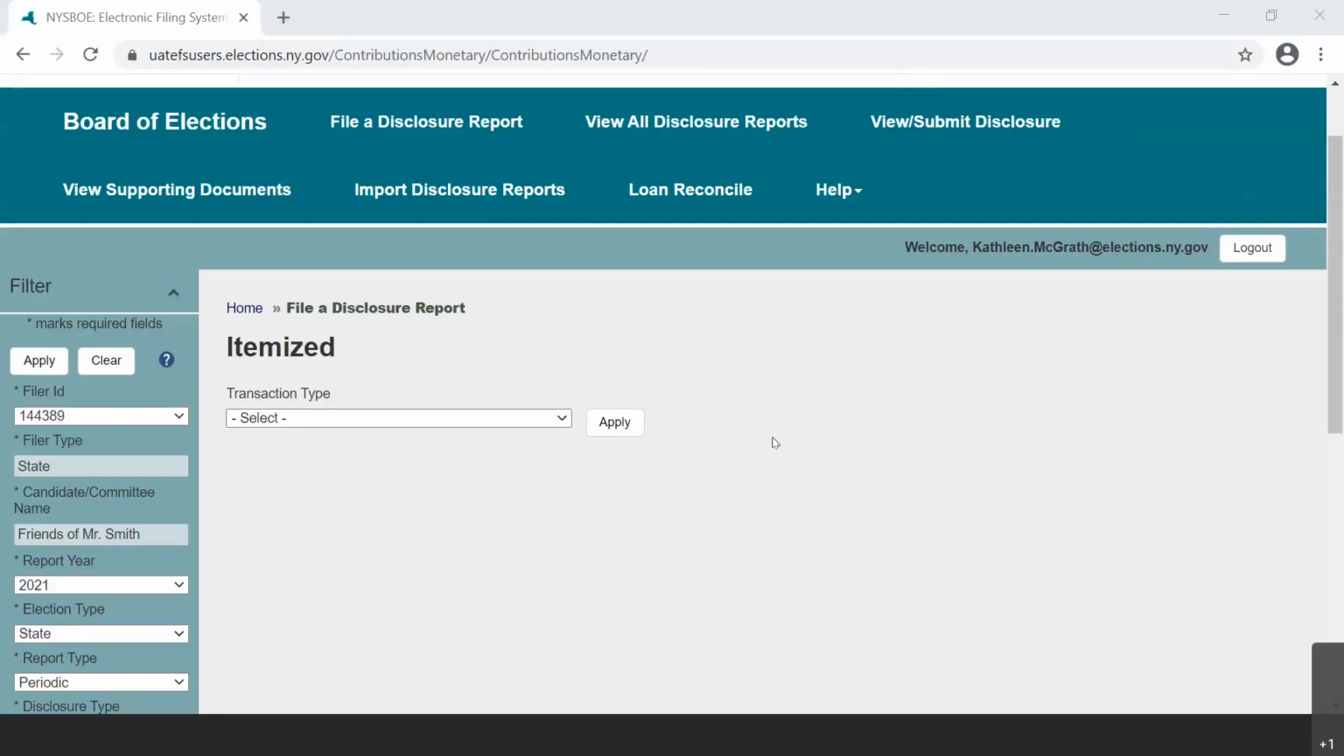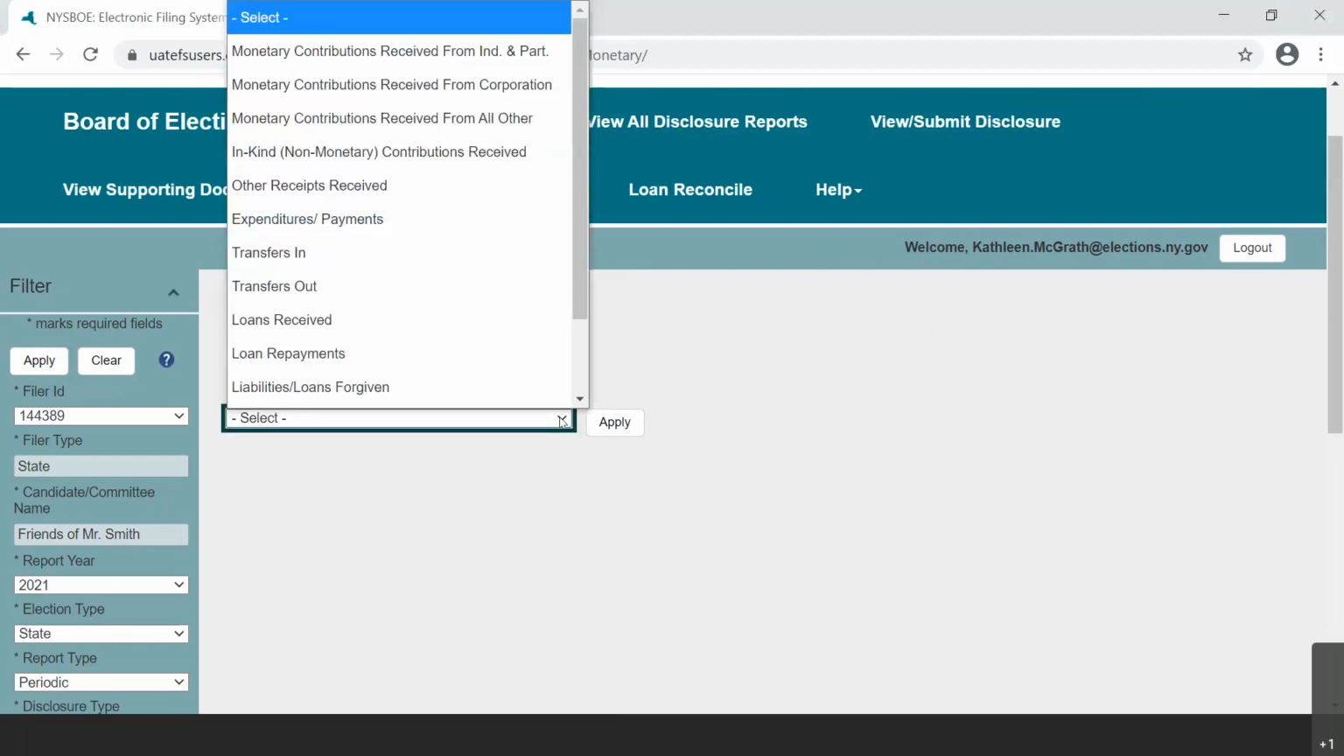In this video, we will be working in the File a Disclosure Report page from the main navigation at the top of the screen after creating our report. For instructions on how to create the report, please view the video entitled Filer Dashboard in EFS. Please note that the Transaction Type drop-down menu, located towards the top of the page, will only populate with items that are applicable for your committee type.